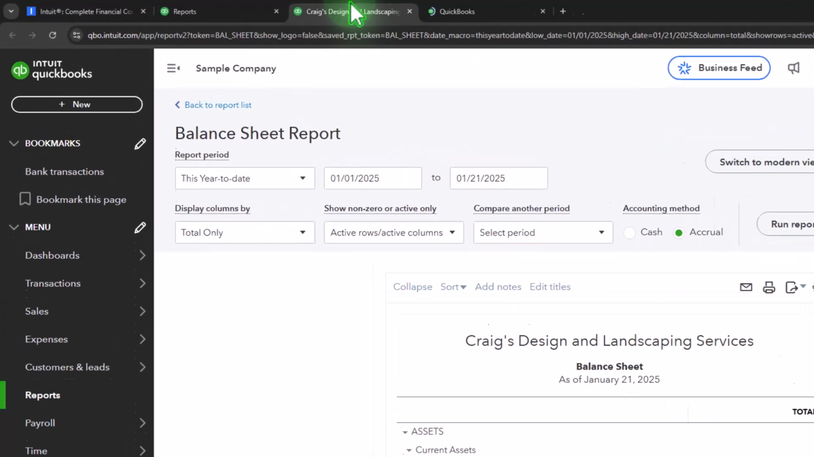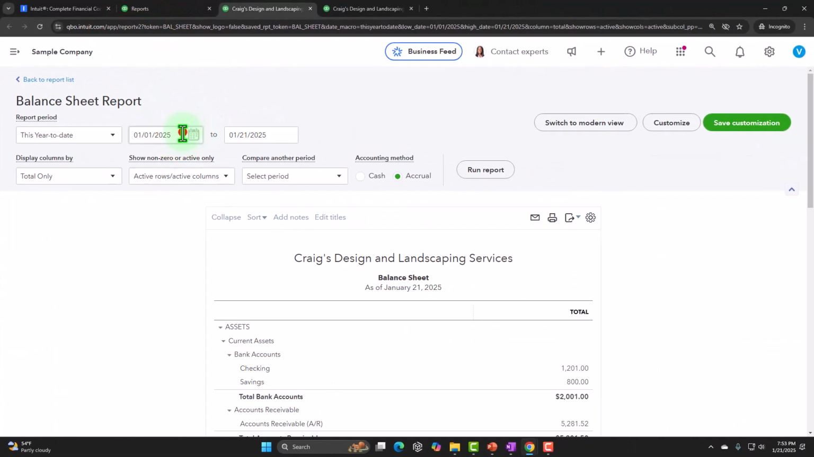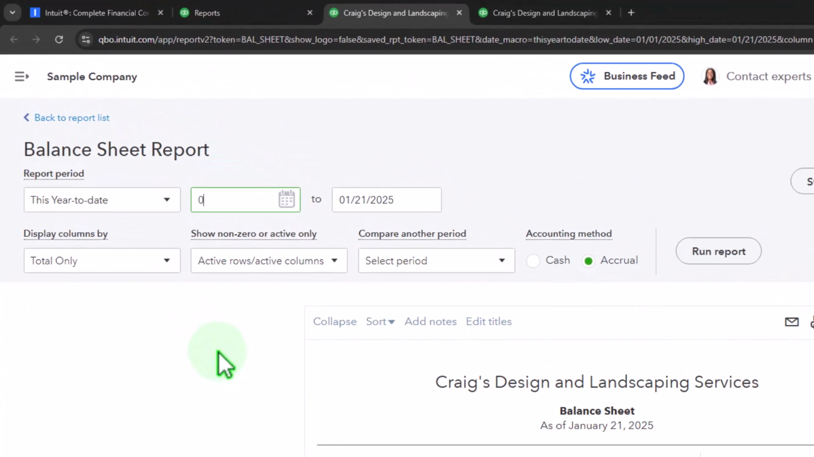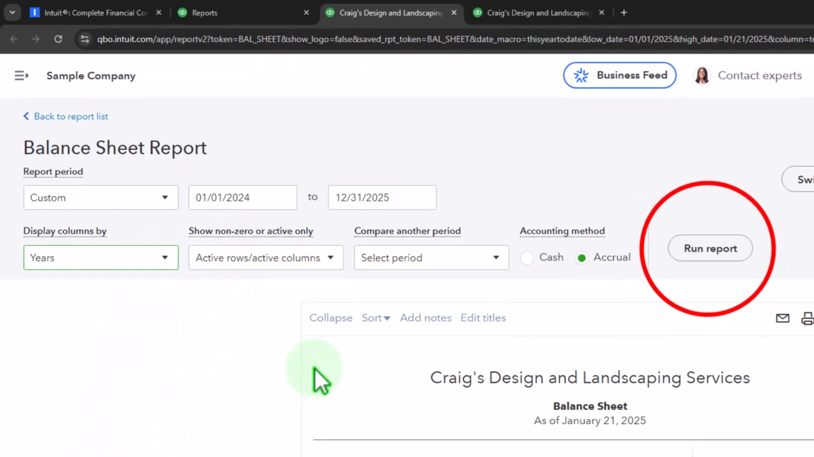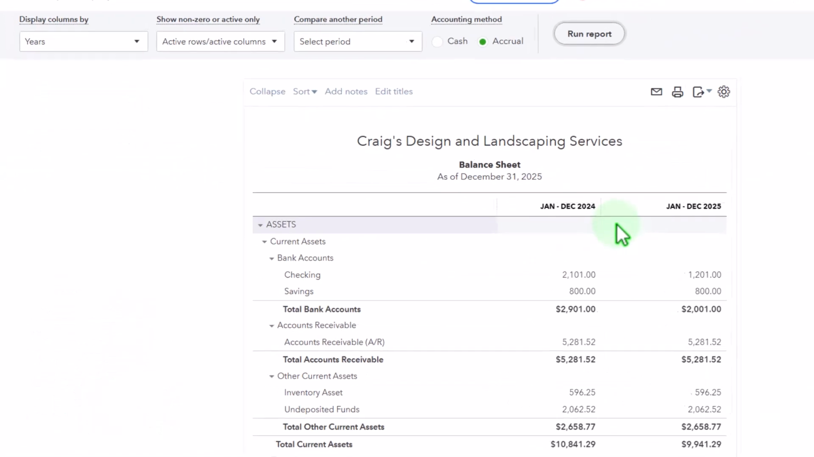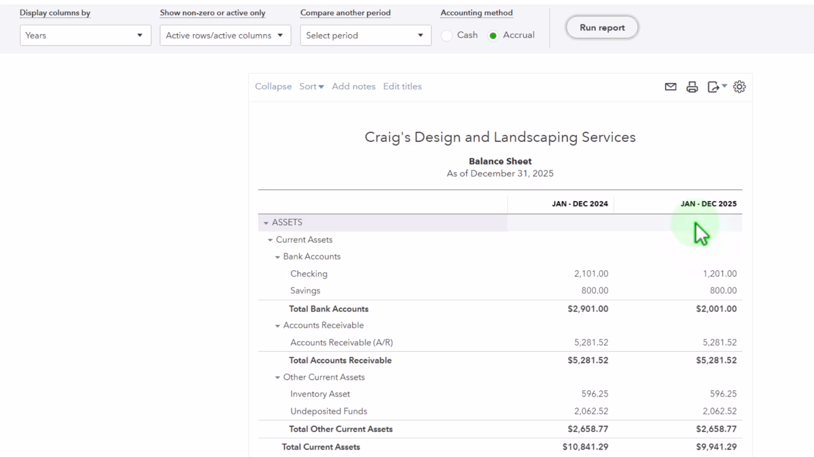Let's tab to the middle. Close the hamburger. Change the range to that two-year time frame. 01/01/24 tab, 12/31/25 tab. I want to see it in format of years. Run it to refresh it so that the years of 2024 and 25 are now side by side.